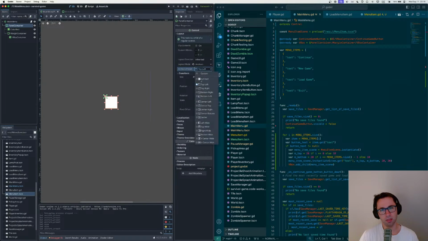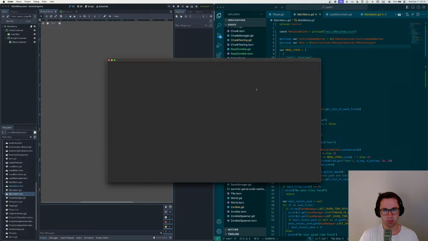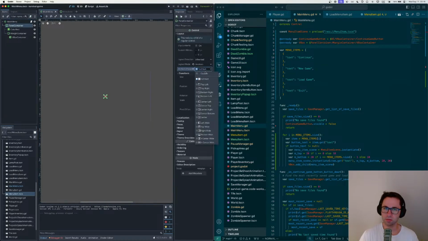So, for some reason, when I set it to... Okay, full rectangle... What happens if I... It should be the whole... No. Fascinating. Okay, so we don't want full rectangle. We would like center.